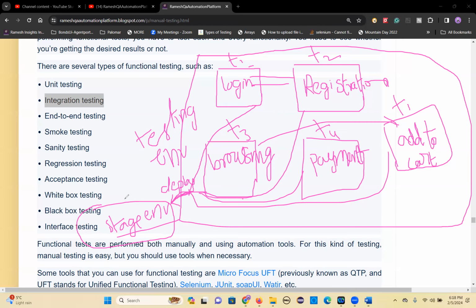Then positive testing. What is meant by positive testing? When you give a valid data. Positive scenarios. Valid data, valid flow, valid functional flow. That is called positive testing or happy path testing, we call that. When you input the valid data and a valid functional flow, that is called positive testing or happy path testing.